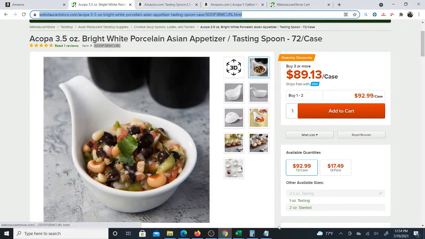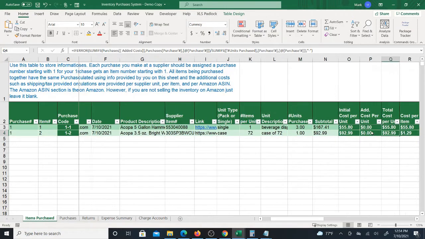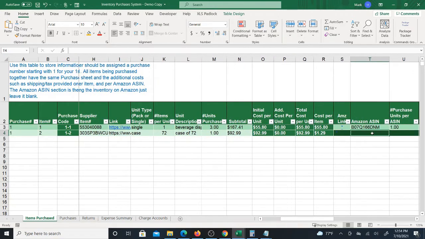Okay, each case, really I should say a case, right? In fact, I could even put case here if I wanted to, right? Case, 72 items per case. Okay, and I could put here case and pack, same idea, but just to keep it in line with the supplier. So case of 72, 1 case of 72 purchased at $92.99. So the cost per item, individual item, is $1.29. And sorry about this, I have to fix that.